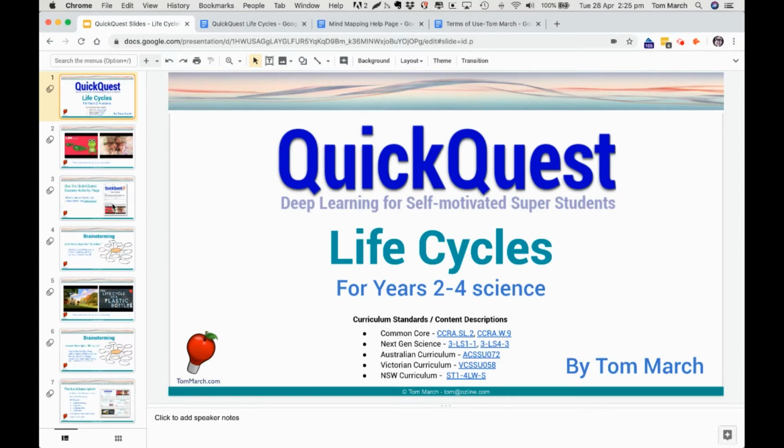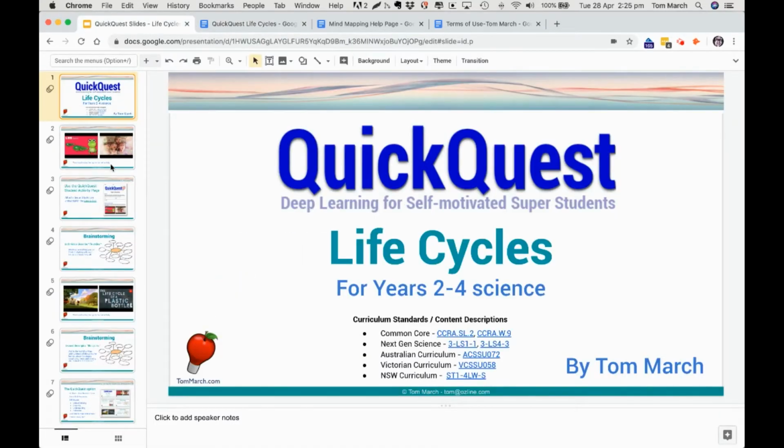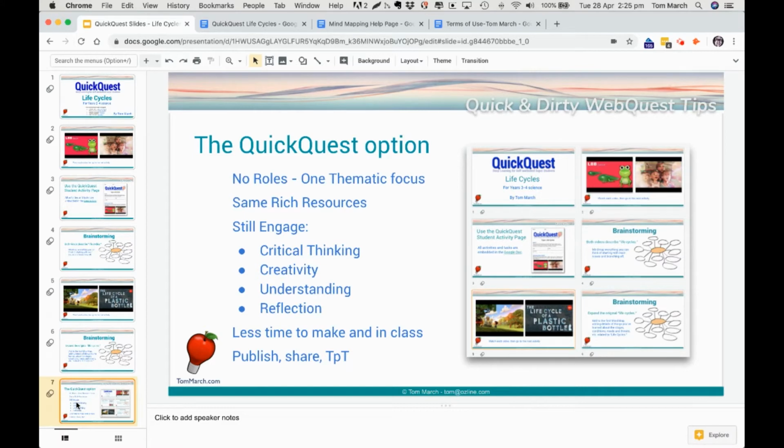What you'll see here are the teacher slides, and then we'll also take a look at the student handouts. And that comprises most of what this activity includes. A QuickQuest is like a mini web quest, and there's a short description down here at the last slide that you don't need to show to students, but it's some background for you.